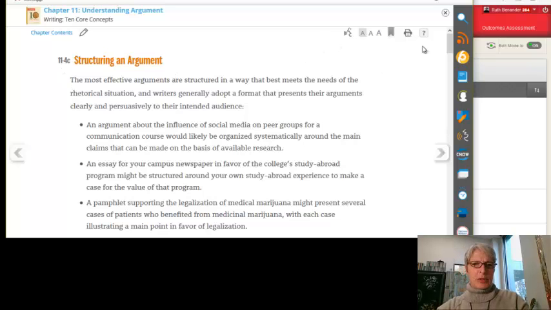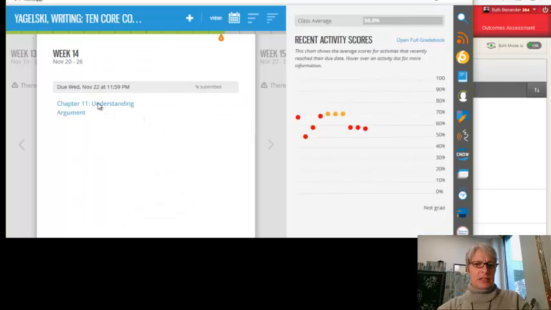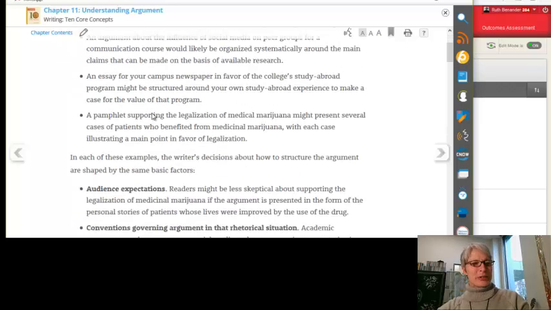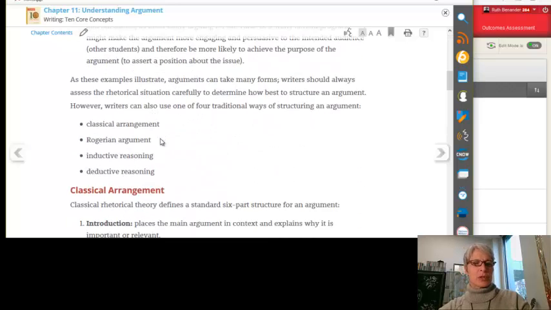If I don't get immediately taken there, I guess I should, because that's what I wanted. You should be in structuring an argument. It gives you a structure for 4 kinds of argument: classical arrangement, Rogerian argument, inductive reasoning, and deductive reasoning. You can choose any of these that you would like to use for your organization.